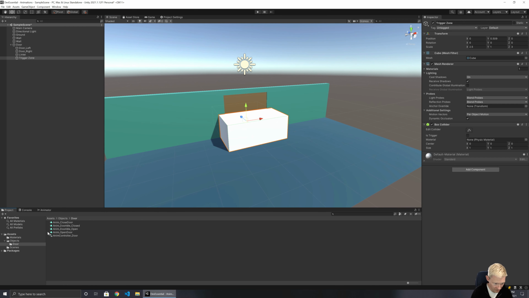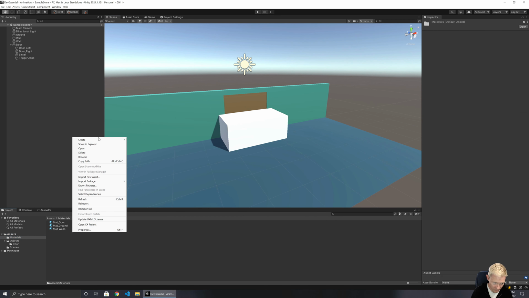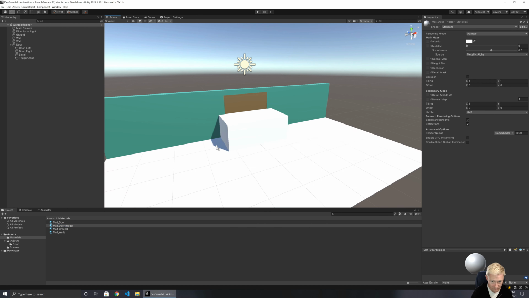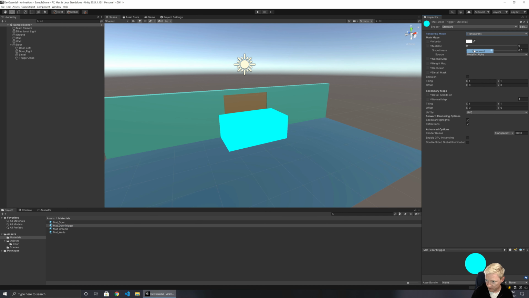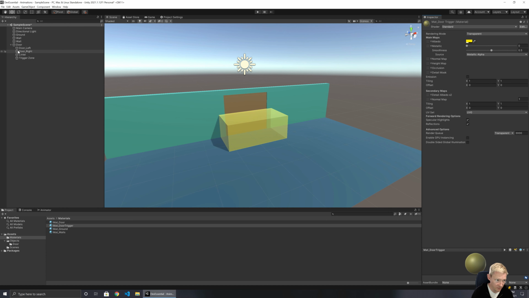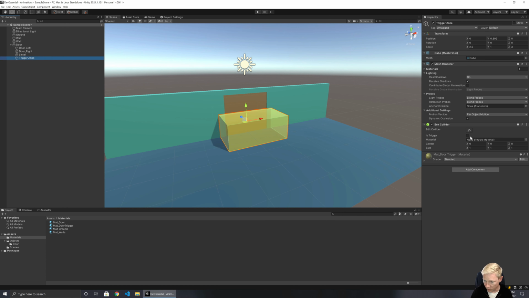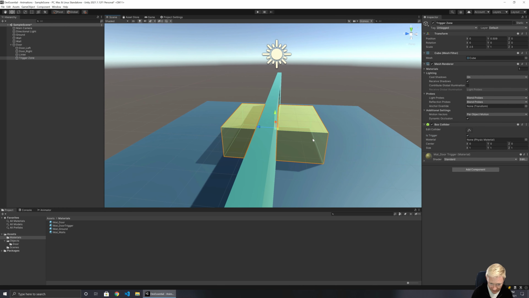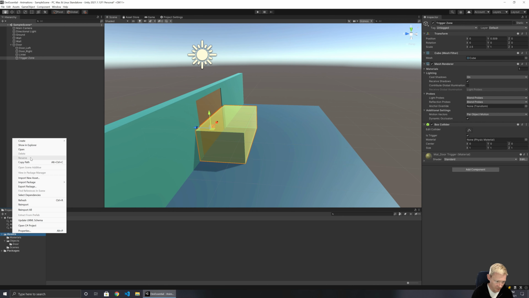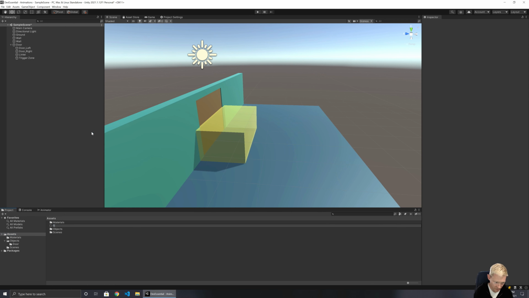So that's pretty good. We could set up a material for that. So material, door trigger, and we'll make that a transparent one. That's pretty good. So we've got a trigger zone there for the door. That'll be set with the is trigger flag. So the idea is that as something moves into that, we want the door to open. So that means we're going to need some code.